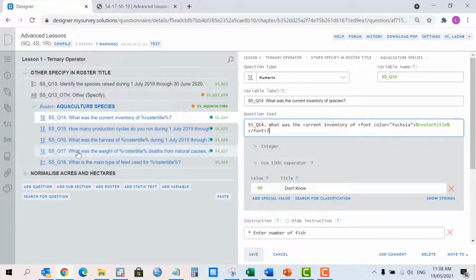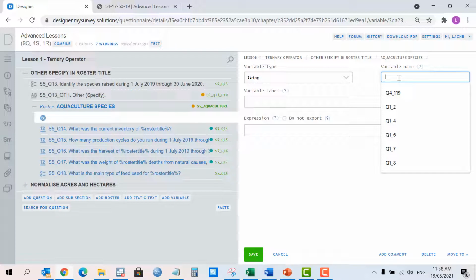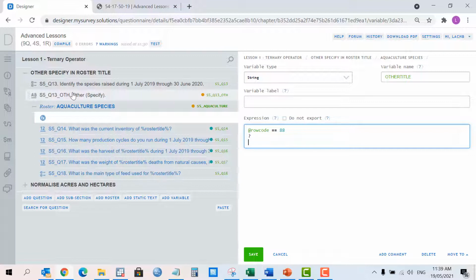To accomplish this, we're going to add a new variable inside of our roster, and it's going to be a string type variable. I'm going to call it other title, and for the expression, I'm going to begin with my condition. So my condition is going to be, is the row code equal to 88? It can be true or it can be false. This is asking if we're working in the other specify row or not. Next we have our question mark, and then we're going to have our first expression. For the first expression, I would like to return this value here. So what we'll put is S5 Q13 underscore other.